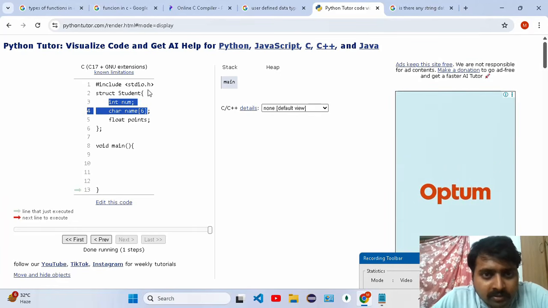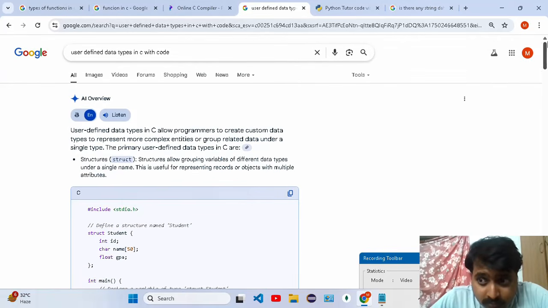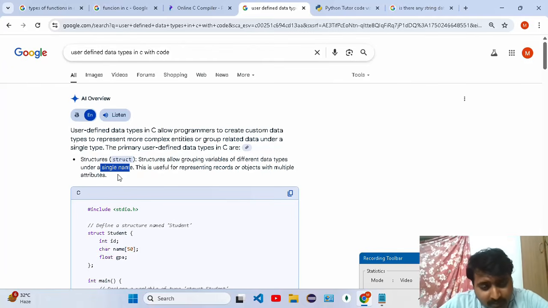So what is the struct definition? Simply a group of different data types. A struct allows grouping variables of different data types under a single name. This is useful for representing records or objects with multiple attributes. That's it.